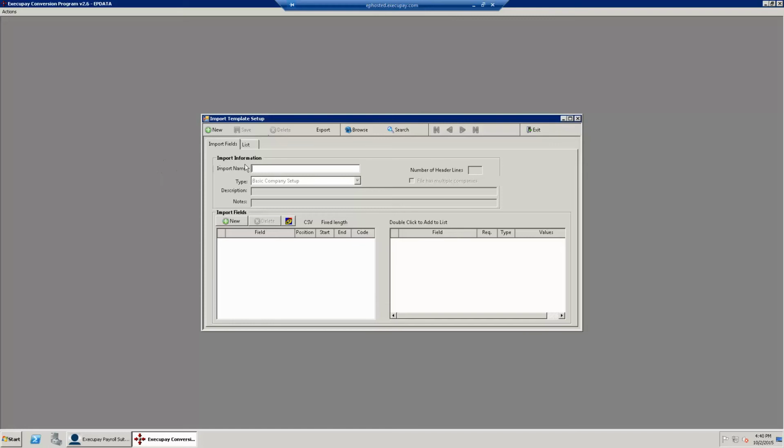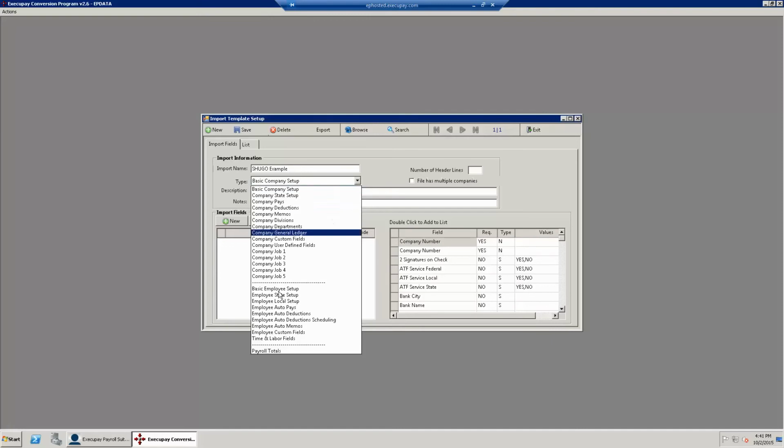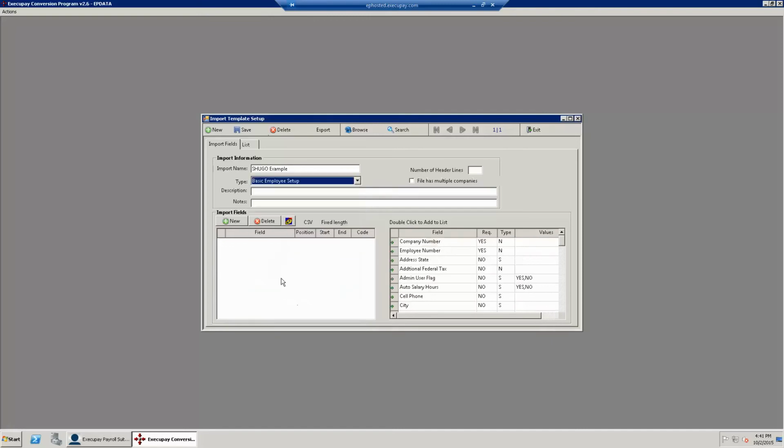Before we can import the file, we have to define a template. So here we're going to select New. We're going to name this Shugo Example, and what we're building this off of is a basic employee setup. I'm going to put "example" here for the description, although I believe it's optional.